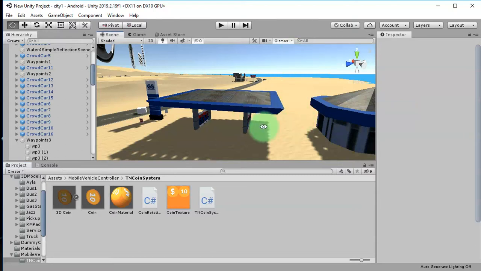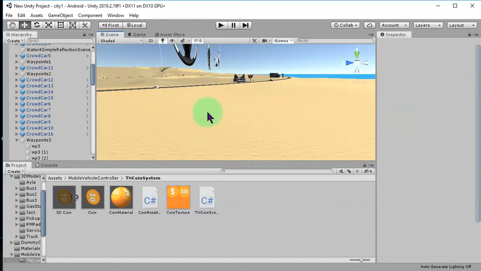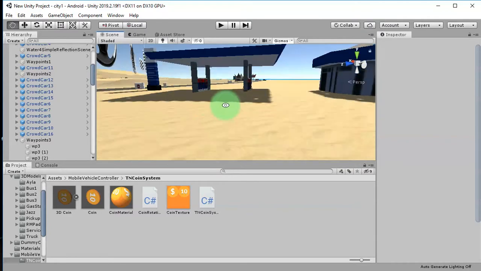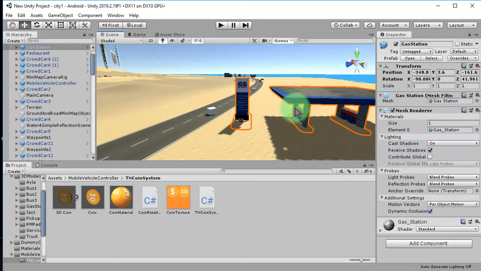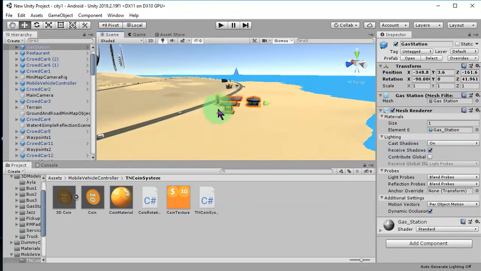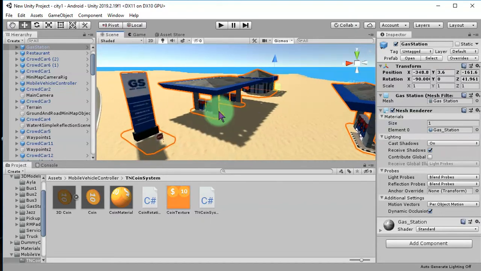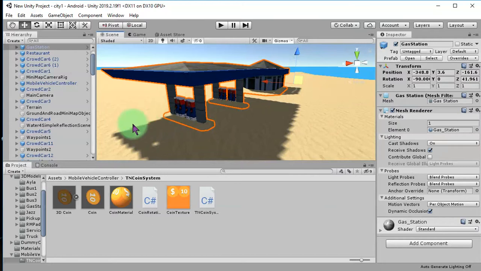And this time in this video, I'm going to make a tutorial about how to refuel. I have a gas station object here. So I'm going to make an invisible area here. Then if the car object arrives to that invisible area, it will automatically refuel.